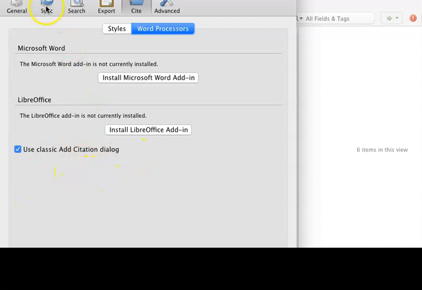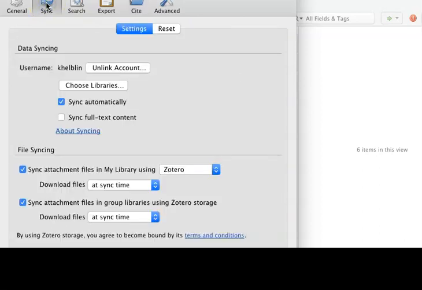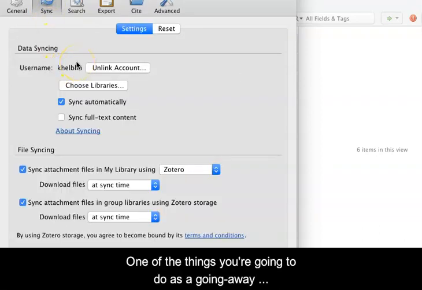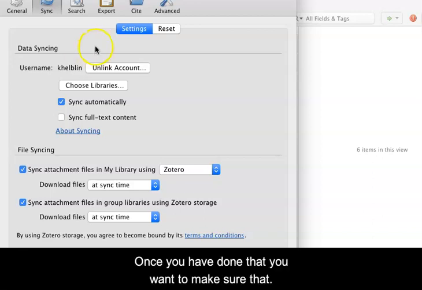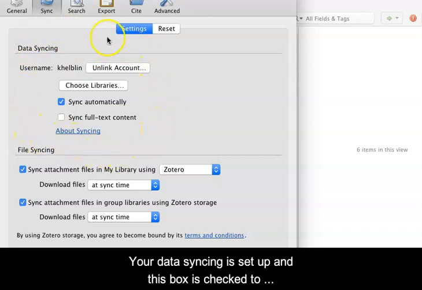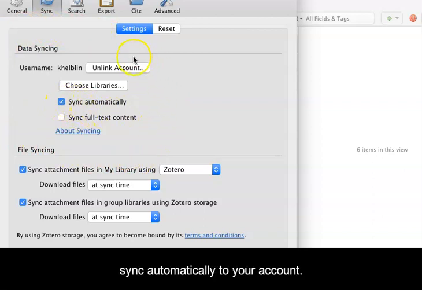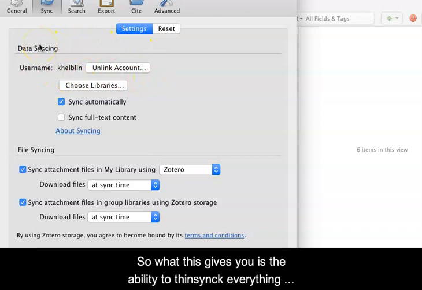And the other important setting I want to show you is under Sync. And one of the things you're going to do kind of as a going away homework assignment is to create your Zotero.org cloud account. And once you have done that, you want to make sure that your data syncing is set up. And this box is checked to sync automatically to your account that you create. And so what this gives you is the ability to sync everything that you do and back it up to your account in the cloud.